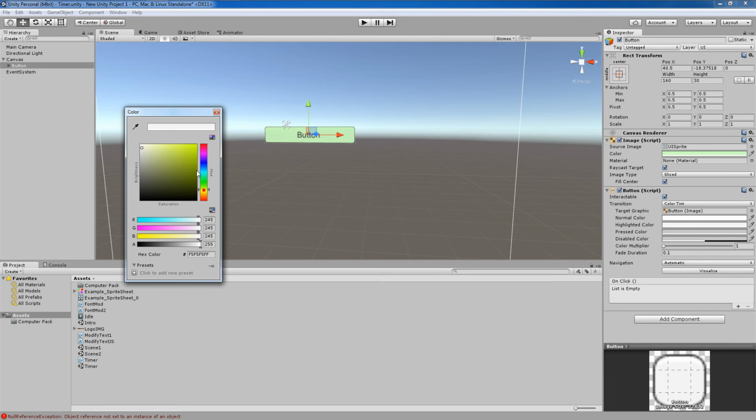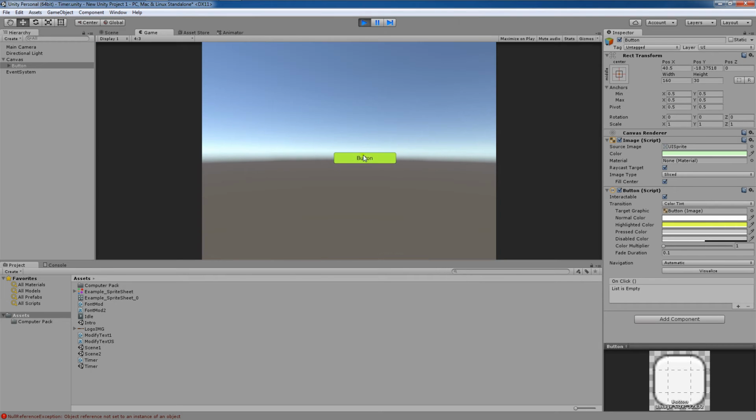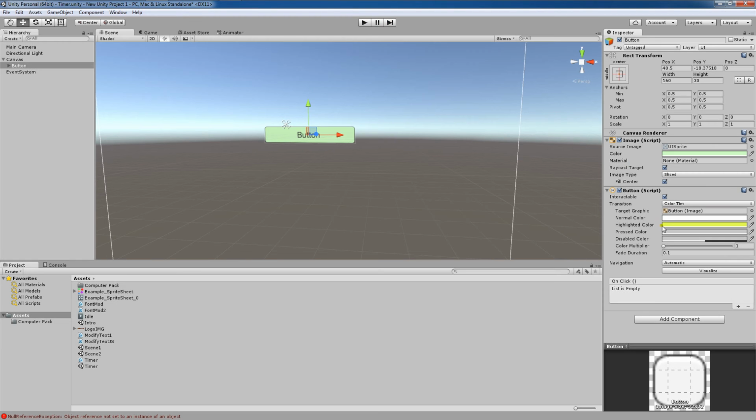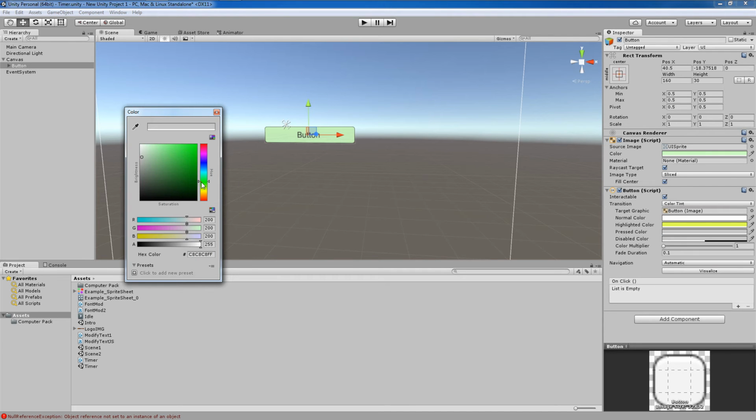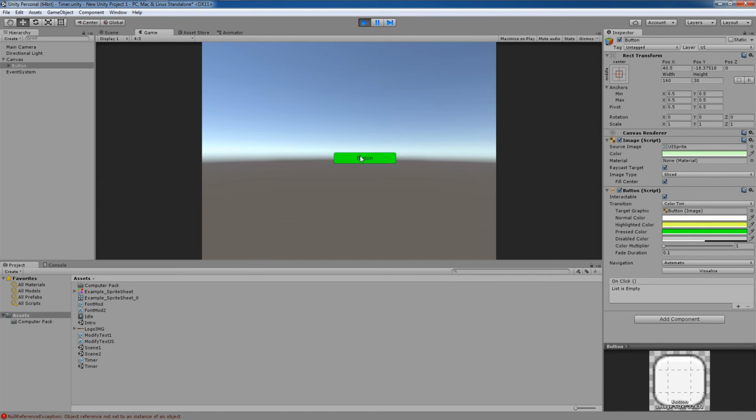Now, next we go to highlighted color. When it's highlighted, I want this to be a sort of yellowish or lime green, right? So we'll just check out how that looks. Highlighting means mousing over the button. Yeah, that looks pretty nice. And now pressed color, we're going here, and I want to make it like a full-on green. So when you press it, it just really goes green. Let's see how that looks. Yeah, perfect. That's a nice transition between the colors.